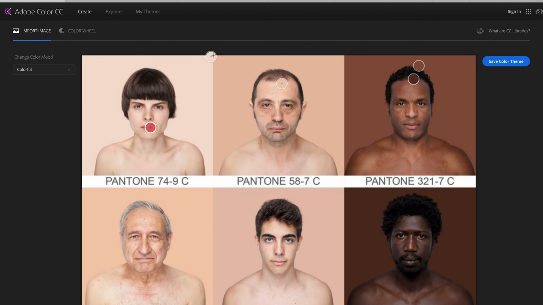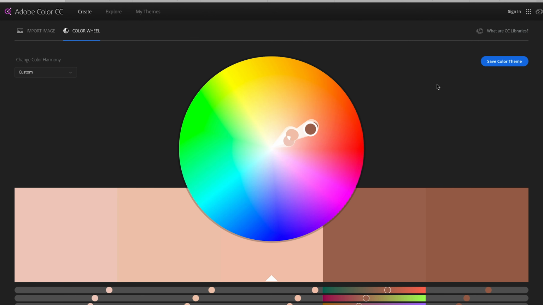There we go. Now, if I drag all of these dots on the skin tones, it's basically going to get me all the colors associated with these different skin tones. Now, this is a wide range of skin colors, but if I click on the color wheel here, you'll notice that regardless of skin color, all the skin tones fall into a rather small orange area on the color wheel.